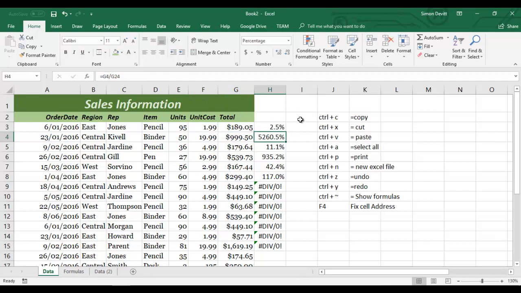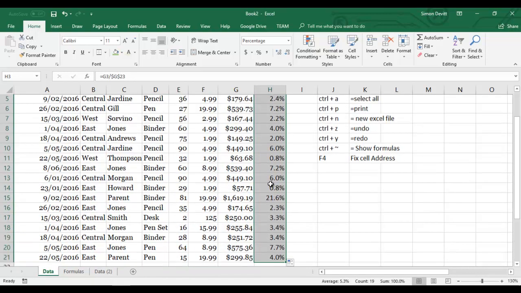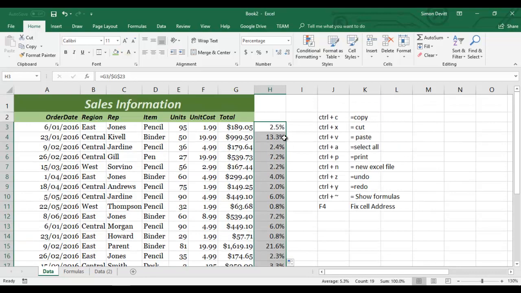By applying that now and then filling the formula down like we did earlier, we won't have the same problem as we had before. It also will update and match the formatting from this previous cell. So that's how you can use fixed cell addressing to get around that particular problem.